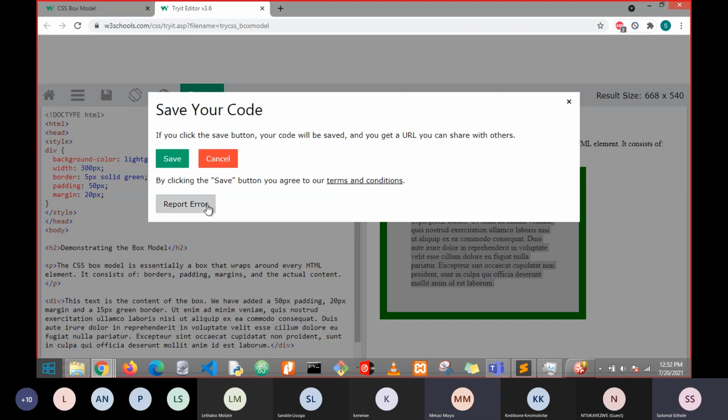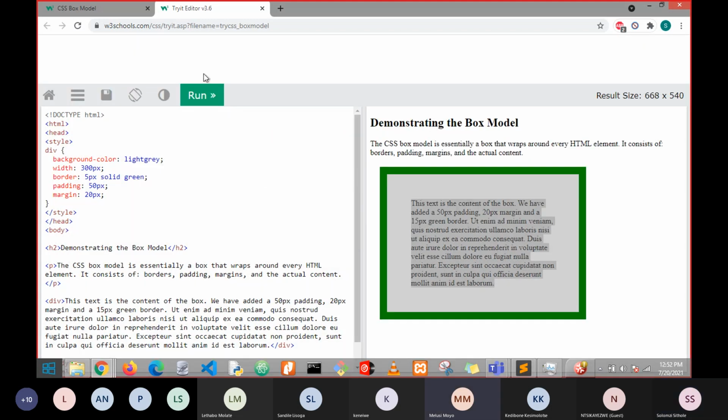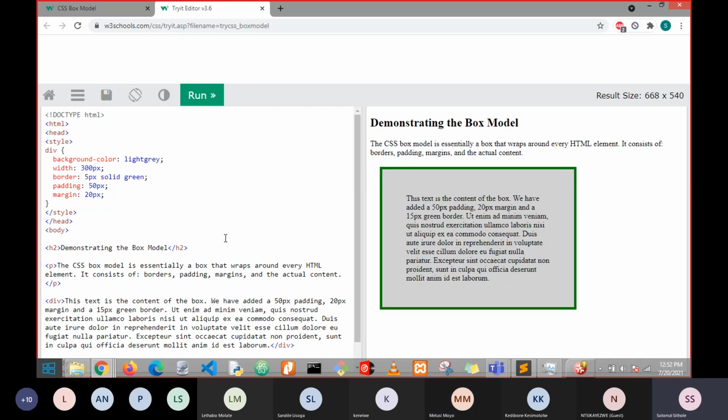Just click on run, you refresh. It will refresh automatically. Oh, there's one there. Yeah, there. See the green part, that's your border. The padding, that's the space between the content and the border inside the div. The space between the text and the border, that's your padding.